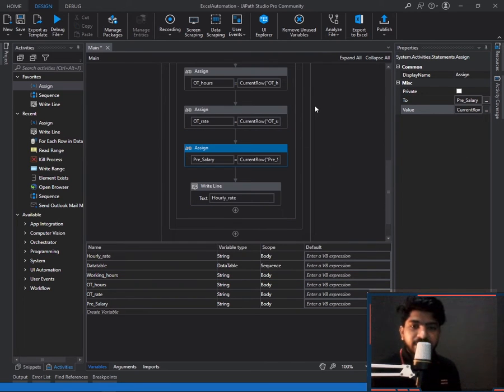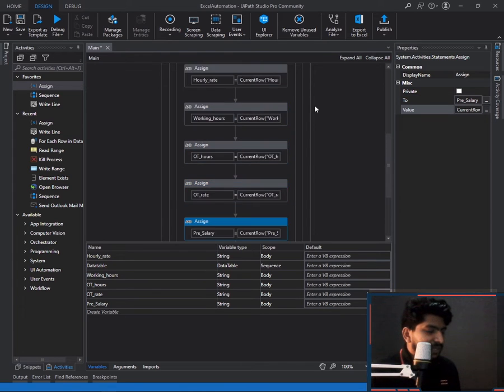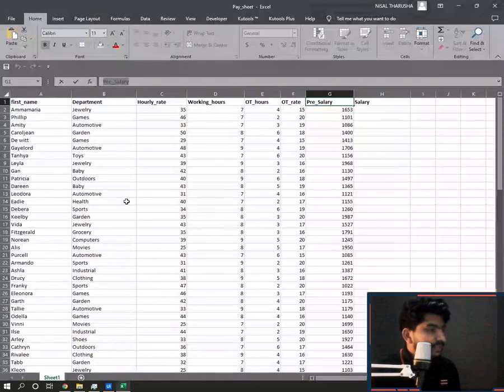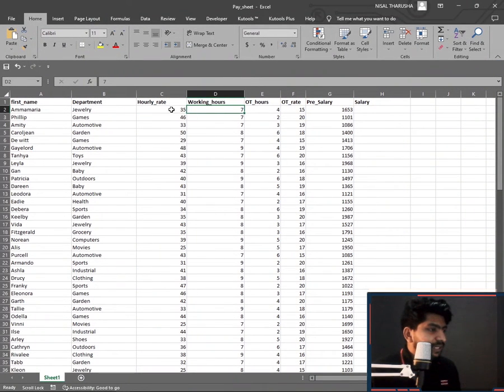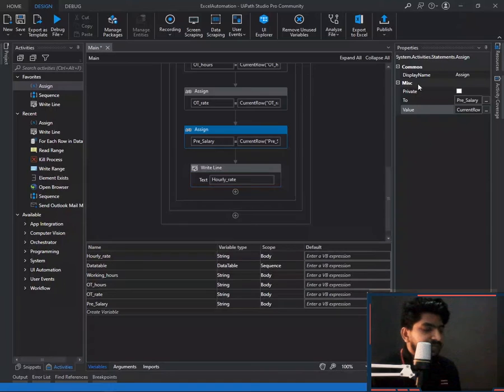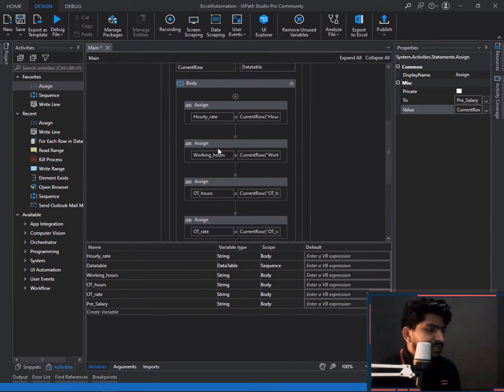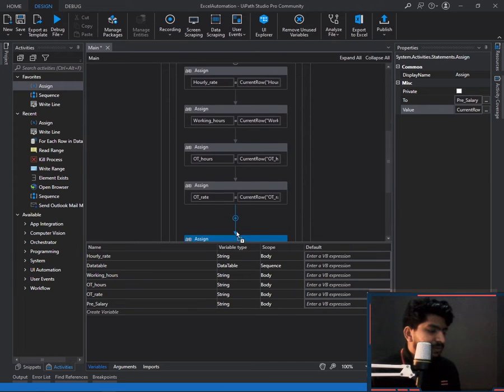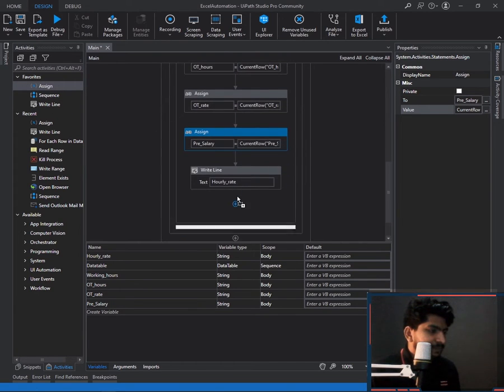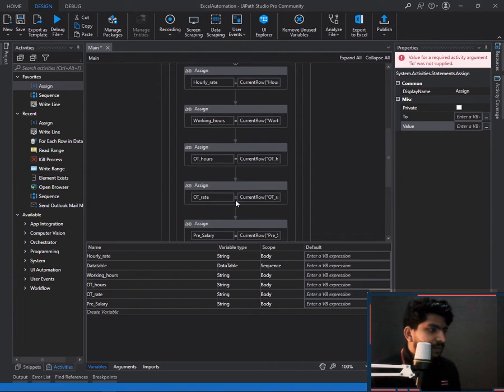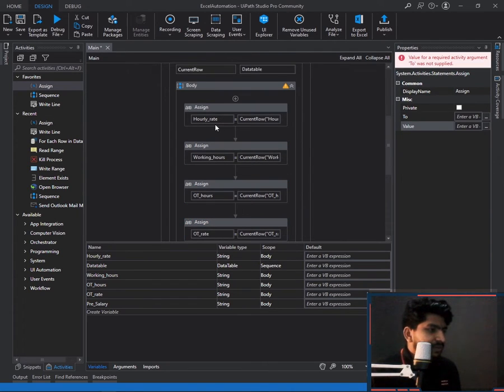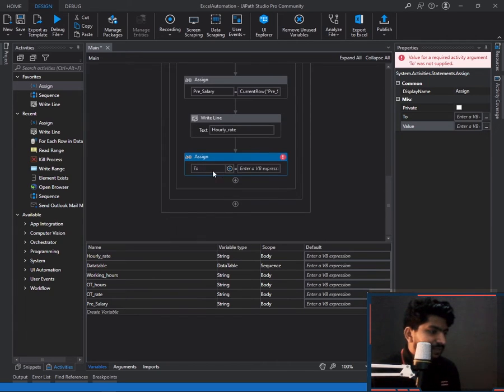So now everything is finalized, and now we need to do the calculation part. For that I will explain you. First we will do the calculation to get the working rate and hourly working hours. For that we need to get these two multiply. So I'm going to create another assign activity. I'm going to say it as hourly working rate.